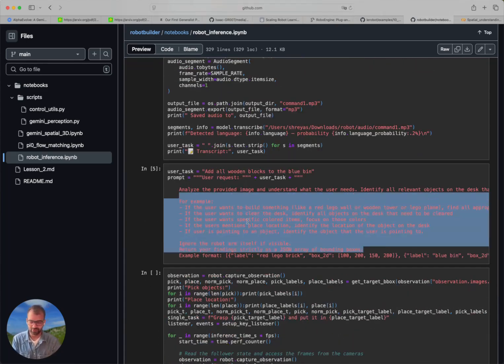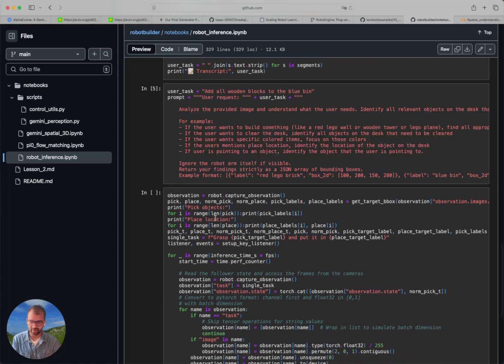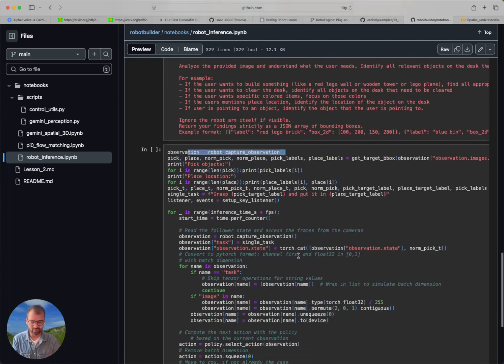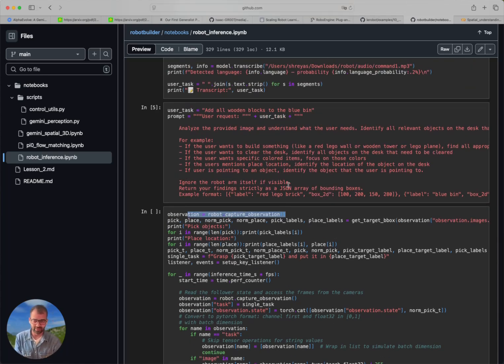You can then suggest a prompt, and here you start it. You capture your first observation and pass it on to Gemini, which gives you all the bounding boxes, and then you iterate over them. It gives you all the objects for that task. Considering if you're building a red Lego toy and you're asking for bricks for those toys, it will understand which bricks to pick up and which bricks not to. So it will give you exactly those bricks.